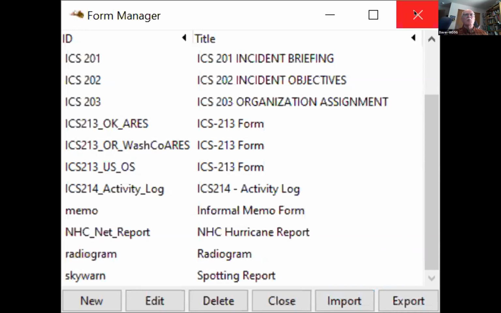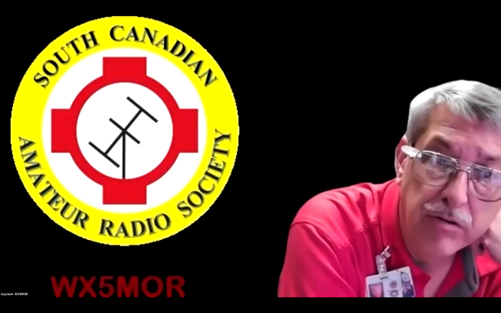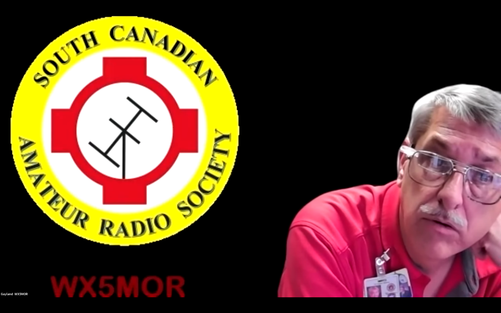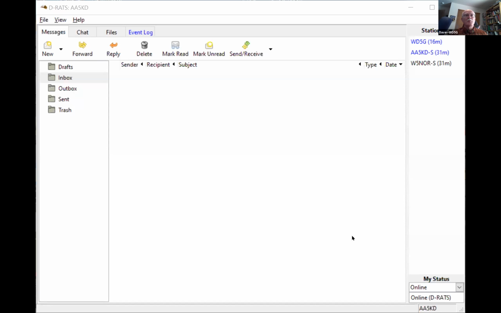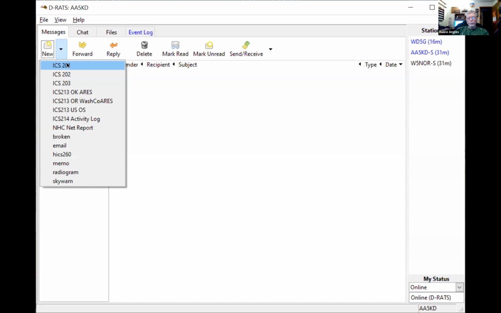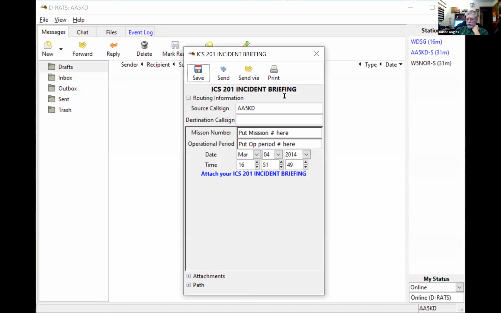So for this to work well, though, the form needs to be pre-located at each end. Yes. So this would be pretty similar to the forms that they have on WinLink. Yes. And in fact, a lot of those are well-defined forms that are just generic, but you have the ability through the form manager to create any form you'd like to have. So for instance, message, I open up ICS 201. There's the ICS 201.